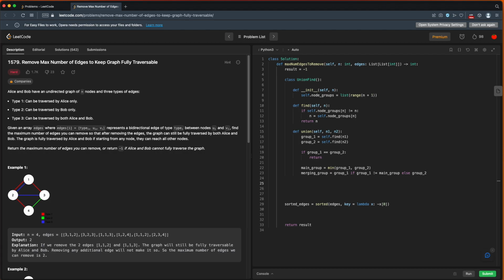So I have my main group, which I'm just arbitrarily choosing to be the minimum of group 1 or group 2. And then we have our merging group, which will be the other group. So it's group 1 if group 1 isn't the main group, otherwise it'll be group 2. And to do the merge, well, then we have to say our self node groups. So we're going to grab the root essentially of our merging group, and we're going to point it now to our main group.